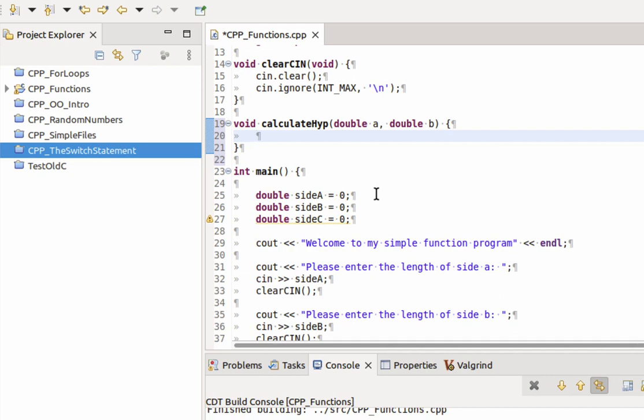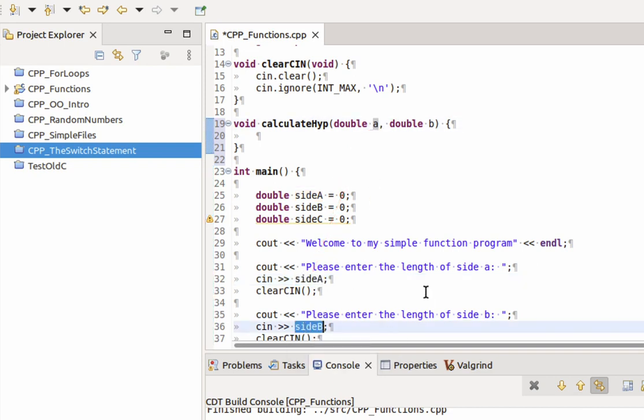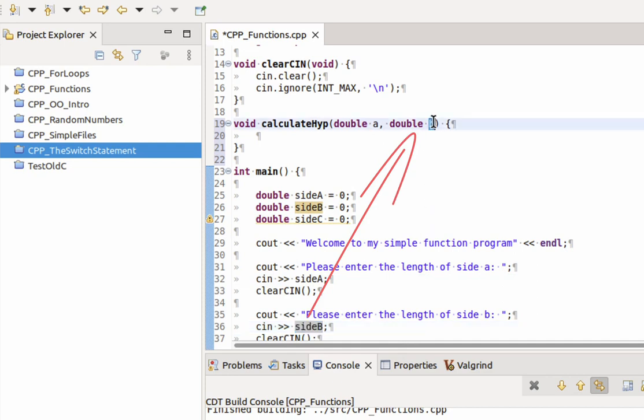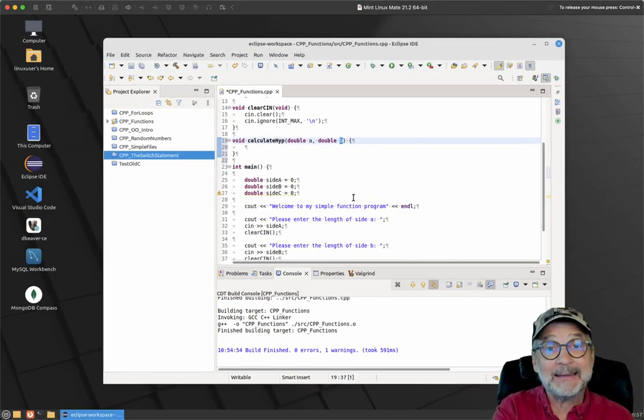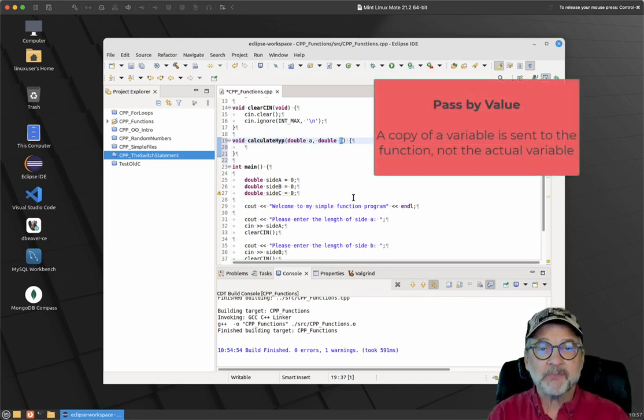So double A and double B. What's going to happen is that when we call this function, we're going to send a copy of the variable side A and put it into the variable A in the function. We're going to copy the value from side B and put it in the variable B in the function. So the value that we typed in for side A will be in side A and in A. The value for side B will be in the side B variable and variable B in the calculate hyp function. So that's called pass by value. It's going to make a copy of the data and send it to that function, and then that function can do whatever it wants with it.